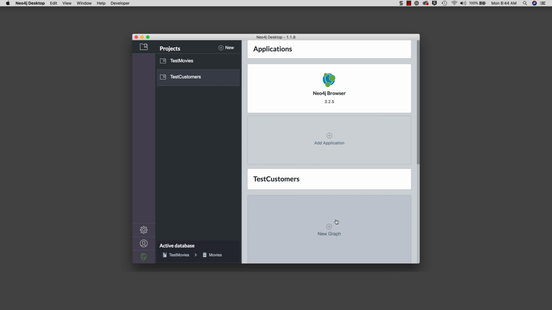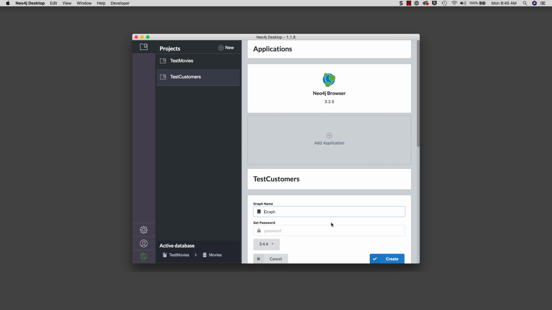When we create the project, we will have our own graph that is used for this project. We enter the password. At this point, we want to change the name of the database from Graph to Customers.